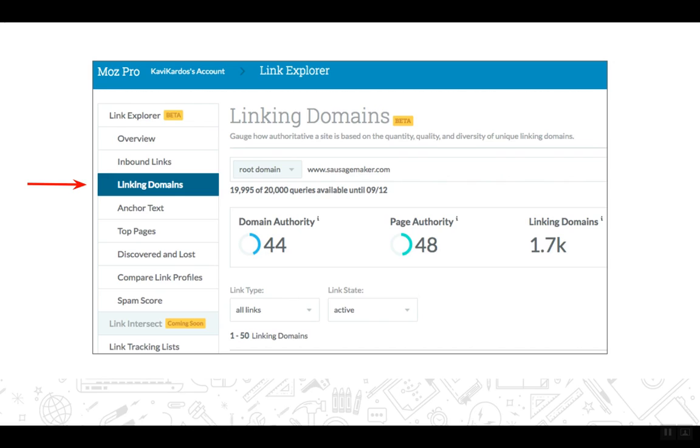Here's how you can get a general sense of the link neighborhood your site is currently living in. In Moz's Link Explorer tool, enter your domain and click Linking Domains in the left-hand menu. You'll get an overview page that shows you how many other websites are linking to your site, and then the tool will show you several metrics related to each of those linking domains below.